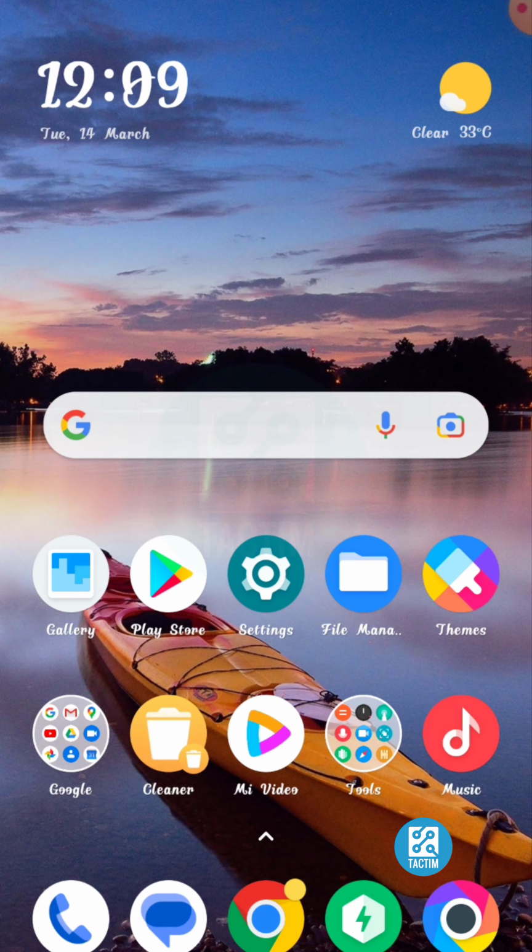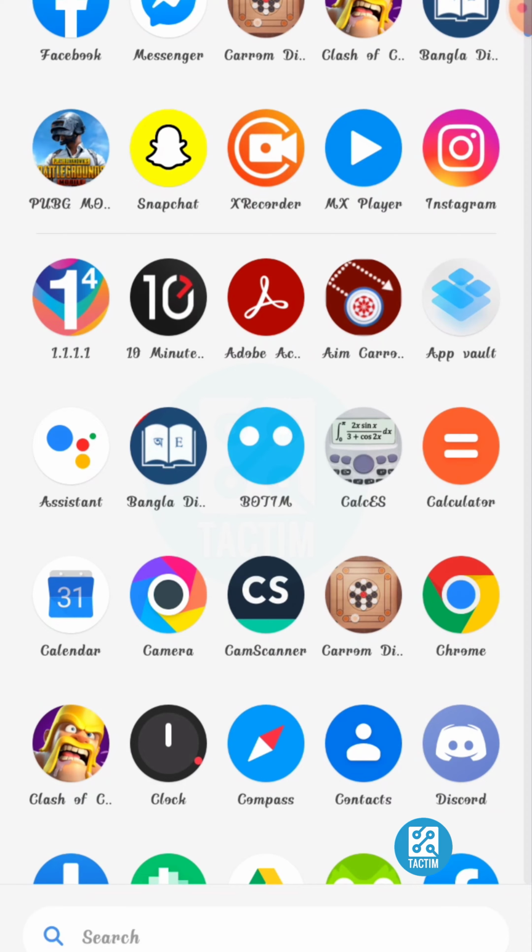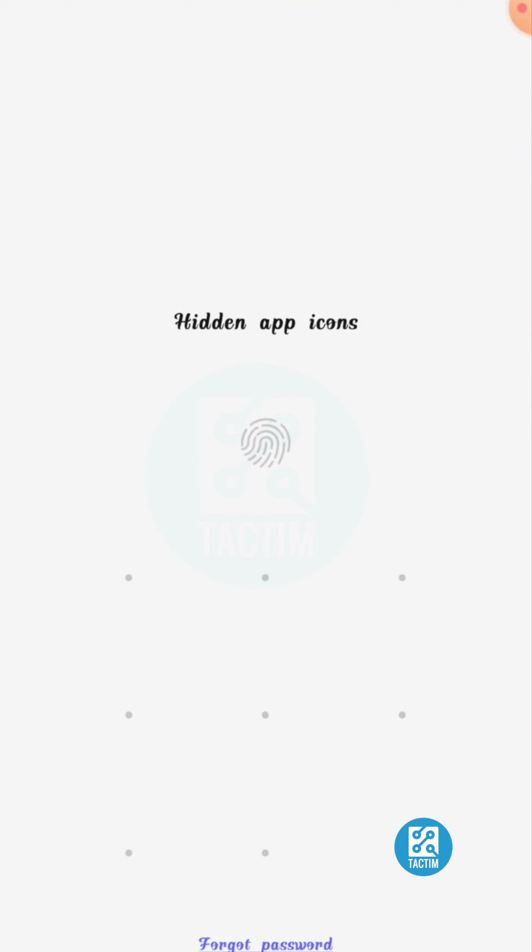In this video I'm gonna show you how you can hide your Instagram app. So you need to go to where all the apps are shown. Here you need to swipe to the left two times. After two times swiping, you can see a pattern or your fingerprint. Here you can put your pattern or fingerprint.